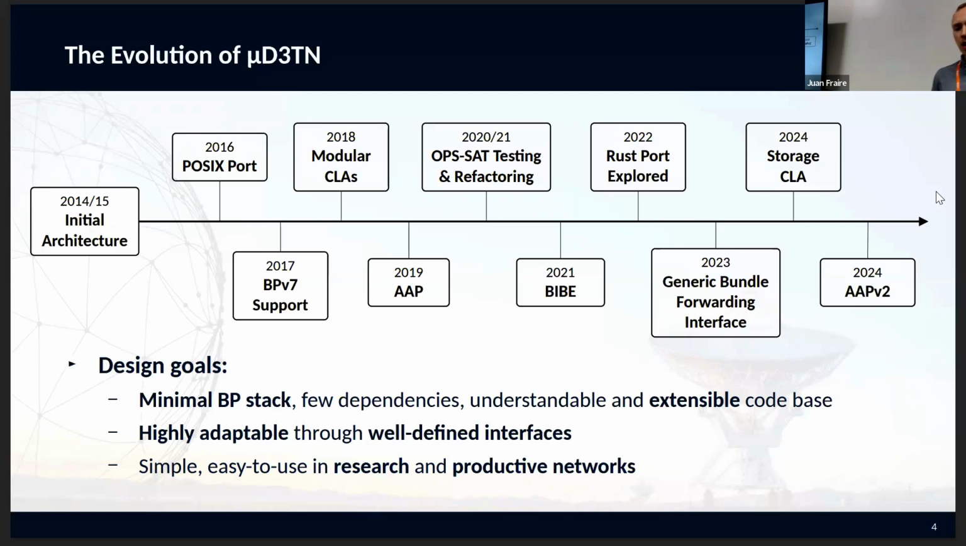dedicated slide on that. Overall, the general design goals underlying this development are still to keep it a minimal BP stack, have very few dependencies, be extensible, and also be highly adaptable through well-defined interfaces. So we always keep trying to have very clean interfaces, for example, for CLAs, for the applications, and also for the forwarding algorithms.